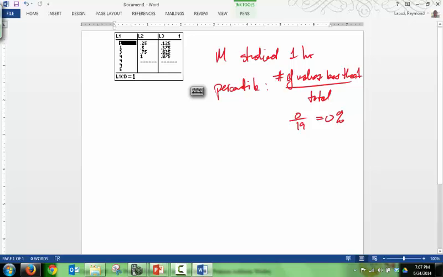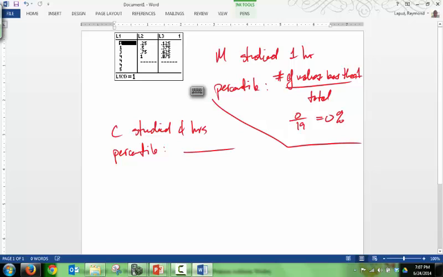Let's pick somebody else. There are 3 people that studied 4 hours here. Okay, so let's pick 4. Let's pick on, what's your name? Chris. Chris studied 4 hours. So what's his percentile? Percentile is going to be given by the number of values less than 4 hours.